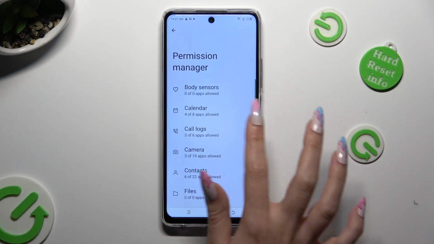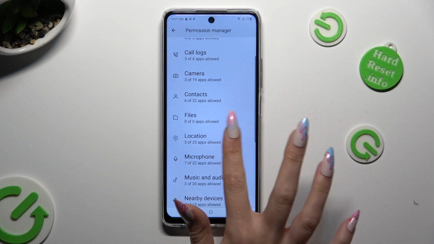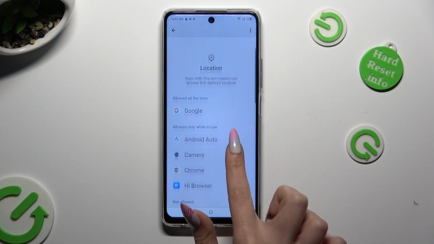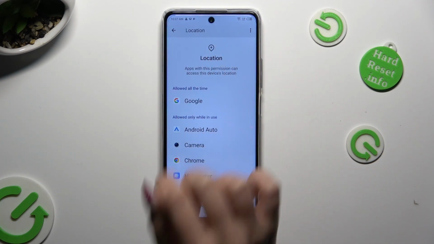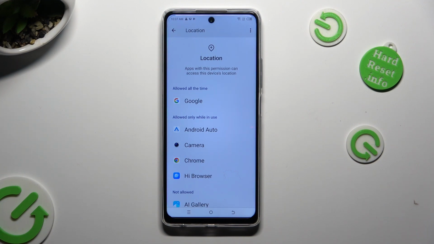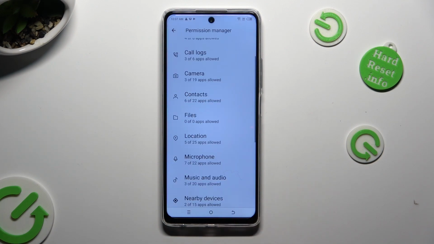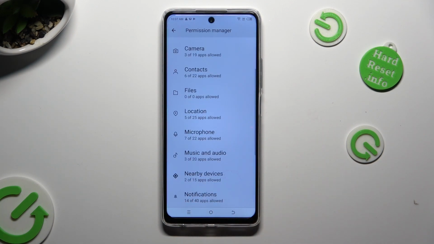sorry, too far, I can see that camera just gained access to my device's location if I'm using this app. But you can always pick any feature and look for an app that you wish to manage.